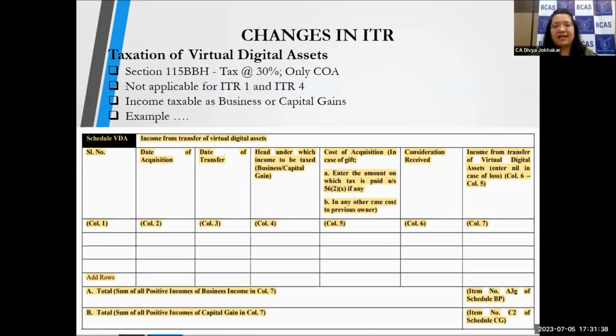A special tax column has been added in Schedule BTI, which is the total income, to show this special income separately. Automatically in Part A and B, the breakup will show respectively. What I mean is, for example, if I'm showing Ethereum as my business income and I'm showing Dogecoins as my capital gains, you will see the breakup accordingly in Part A and Part B, because you will be using two different rows for both the kinds.